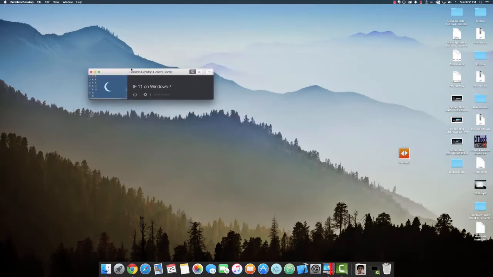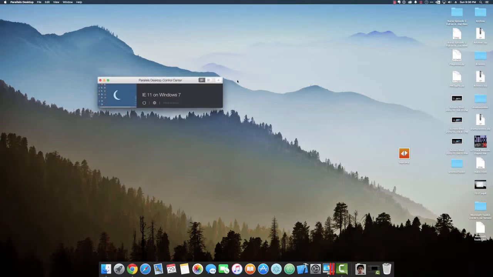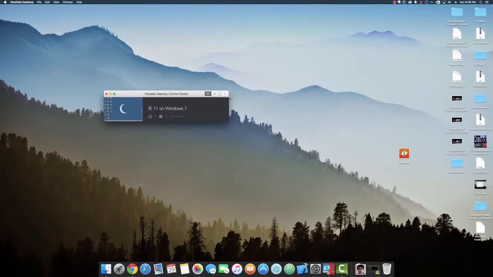So what you want to do once you have it downloaded is open up Parallels Desktop, install it and run it, and you get this page. Now, I already have a VM here, but don't mind that. What you want to focus on is this plus button.